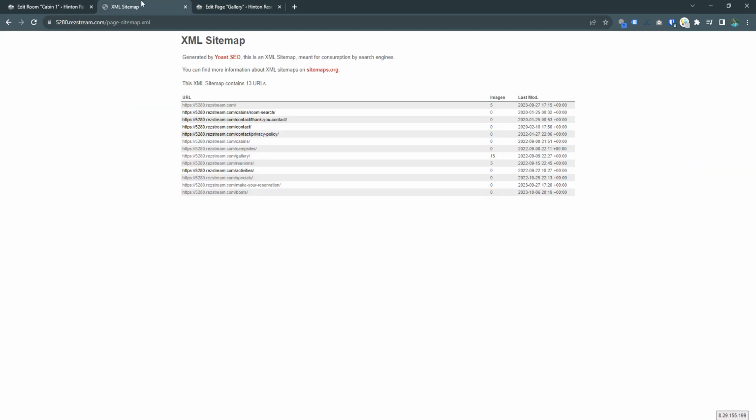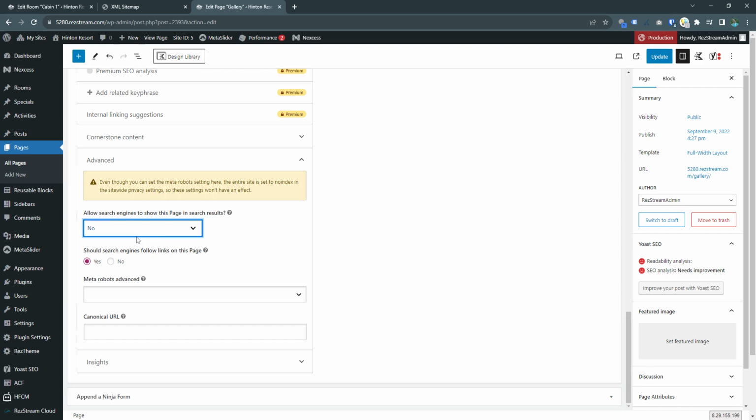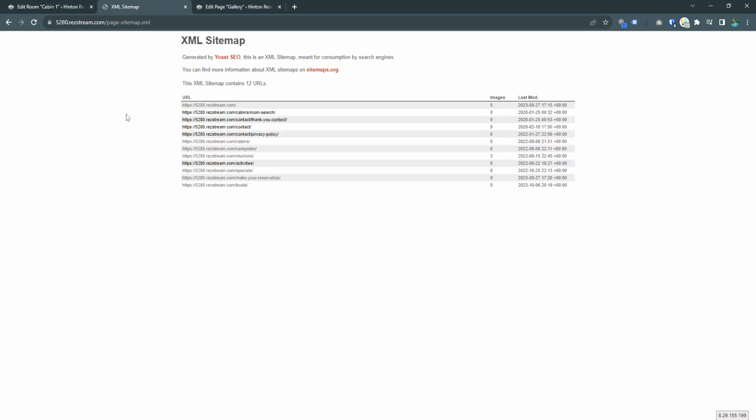if I now come back to this sitemap, and if I refresh it, you can now see that gallery page is now gone. It will not show up to search engines, and it doesn't show up in your sitemap. If I come back here and switch that back to yes, click update, and then I refresh that sitemap again, we now see the gallery page showing up correctly again. So that's how you can hide individual pages from the sitemap.